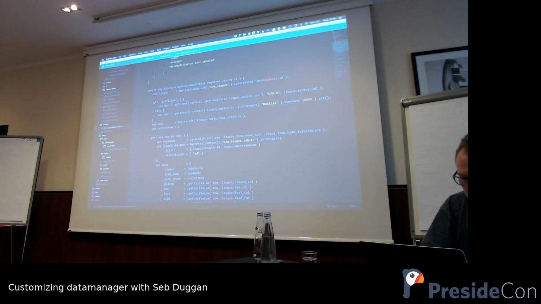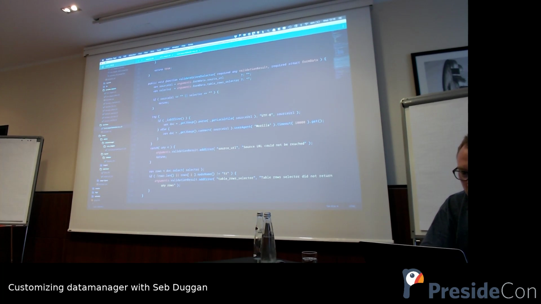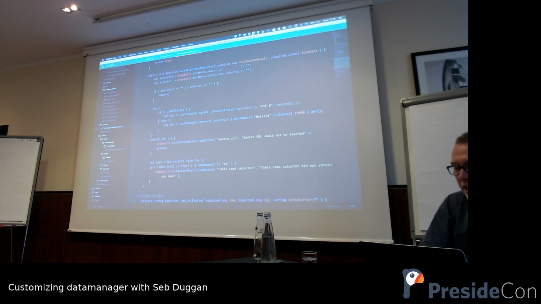We've got validate URL and selector, so it gets its validation result. I'm trying to get the page, and then I'm trying to get a certain part of that page using the selector. And if either of these fails, it will add an error here.